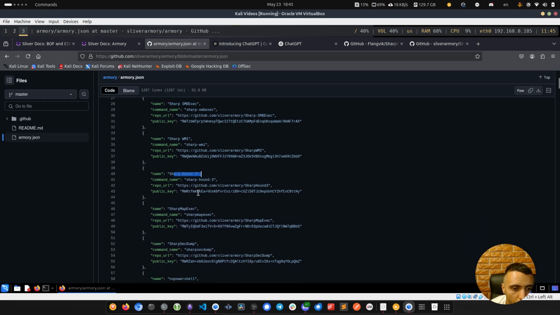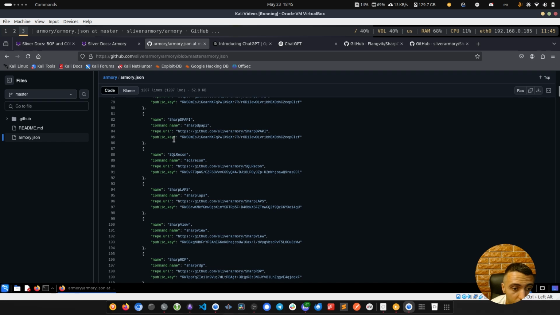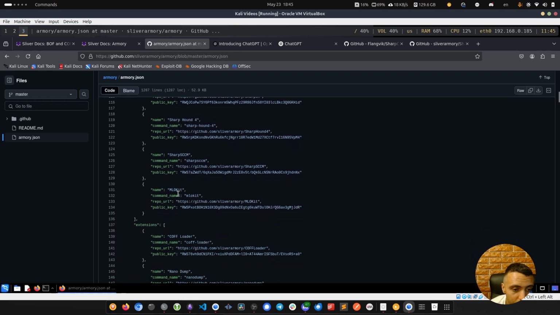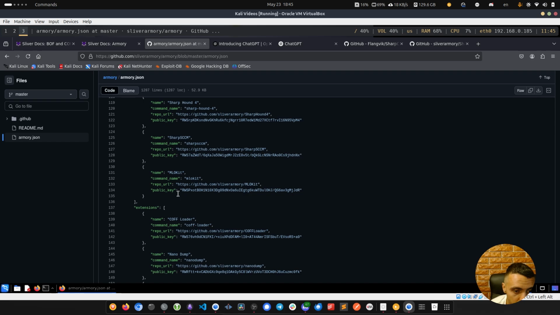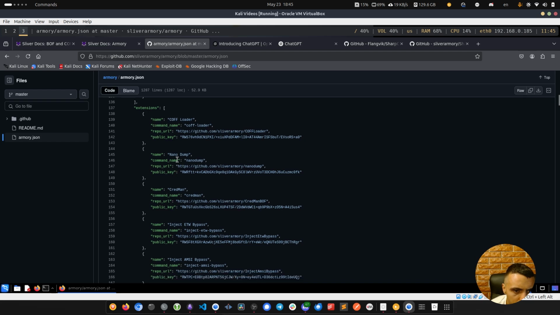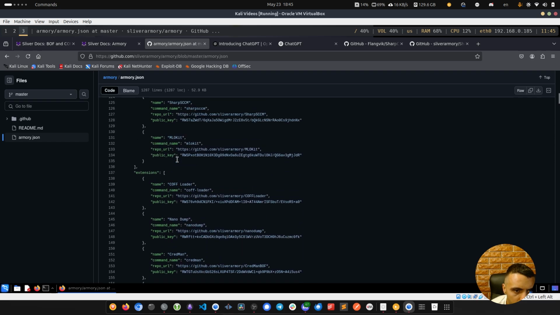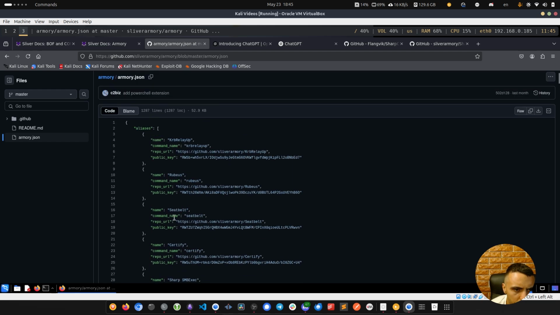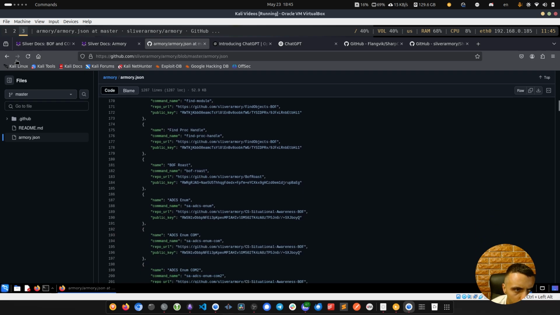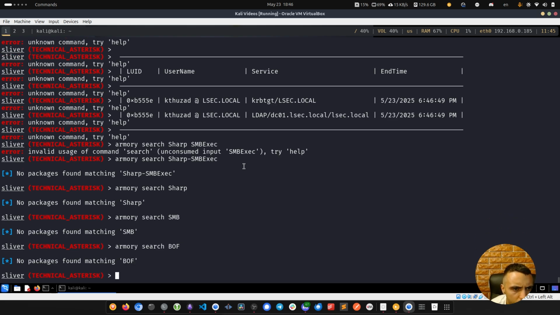There's a bunch of Sharp tools. SQLRecon, SharpLAPS. It was this moment that I started to like Sliver so much. COF loader, there it is. Nowdump. Damn. These are extensions, but what are these? Okay. BOF, let me try BOF. Search BOF. That's strange.